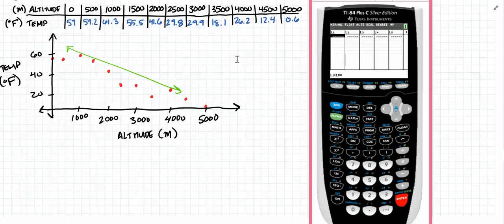So watch it. I'm going to put 0. Notice 0 comes up in L1, and then I push enter. And look, it appears in my list. Then I want 500, so I'll put 500, and then push enter, and it appears in the list. You guys get it? Okay, so what I want you to do is enter all of those in right now.